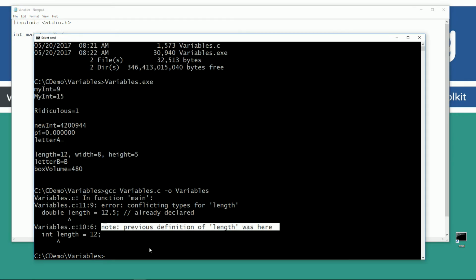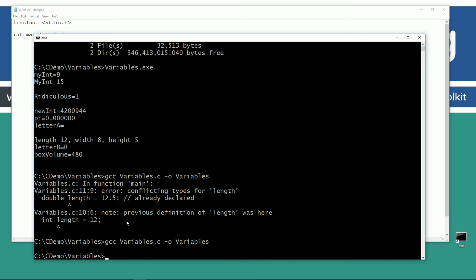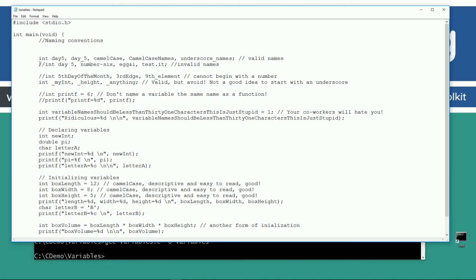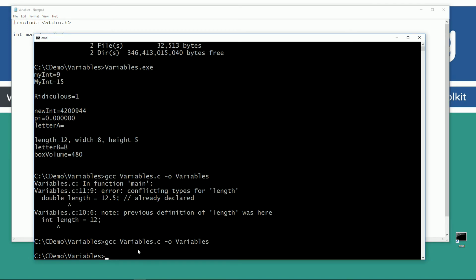Let's just save this. Let's hit our up arrow. So everything compiles. We're all cool right now. Now if we uncomment this, our invalid names, we've got day space 5, number dot 6, egg and I, and test dot it. Let's go ahead and compile and see what kind of errors we get there.